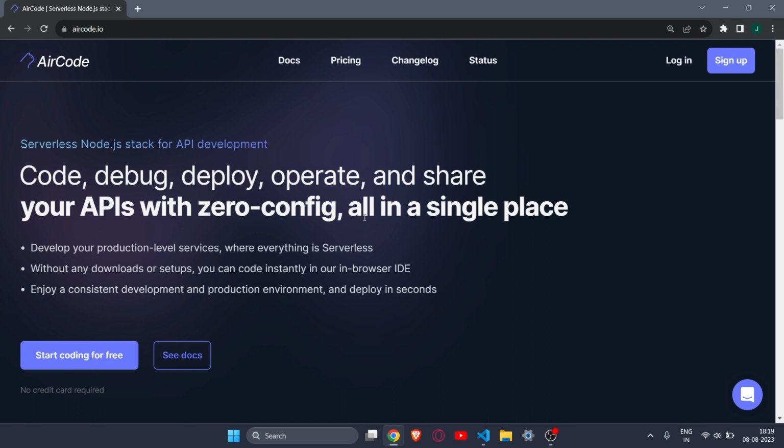Okay, so AirCode has an integrated MongoDB and file storage. That's why you can just store any data in AirCode in a browser and not worry about MongoDB at all. So let's start and see how to do it.